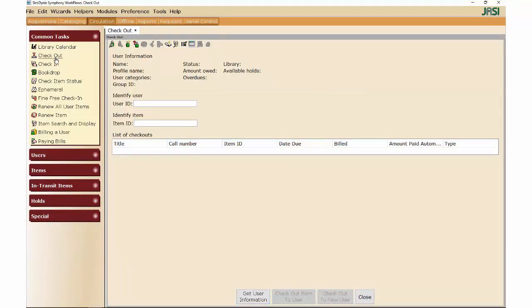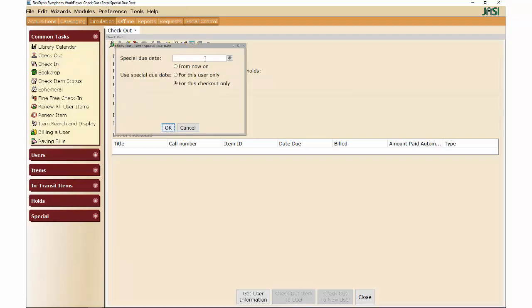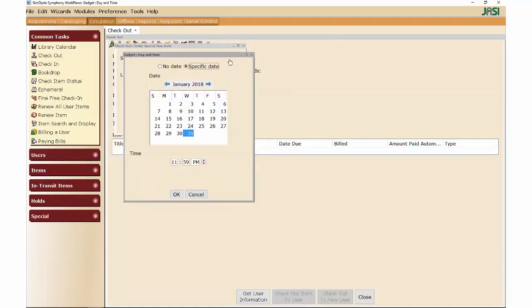When working with some wizards, you'll notice that some fields have an icon at the end called a gadget. Gadgets are used to enter dates or select item or patron types. Much easier than manually entering the information because you don't have to worry about the date format or typing errors.